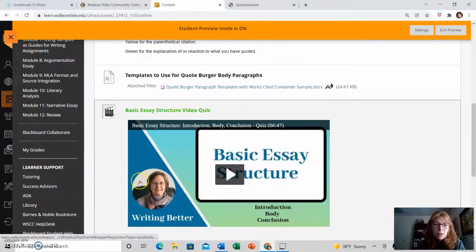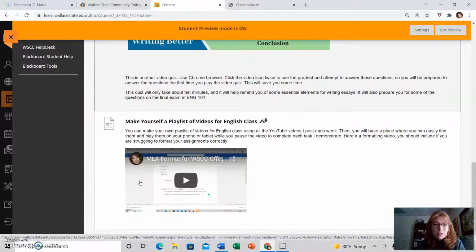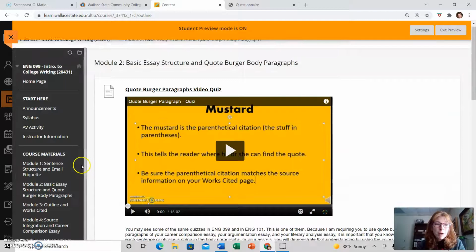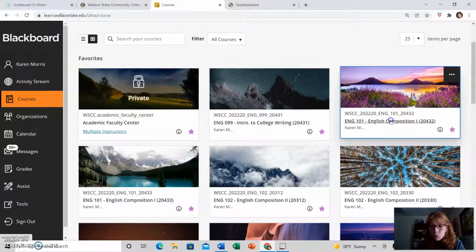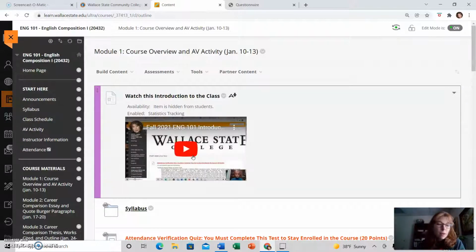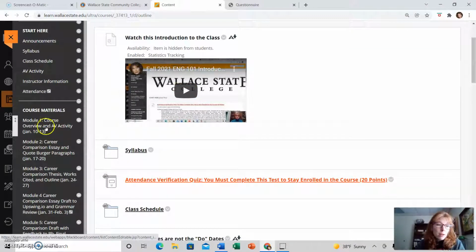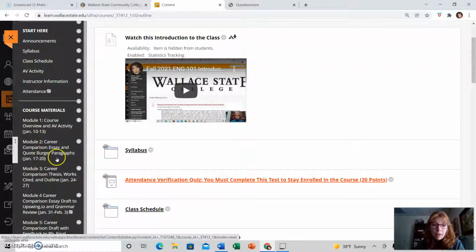If something is not where it should be or you're having trouble finding resources, let me know. So again, for Module 2, you'll have several things to do. Scroll all the way to the bottom. But as you complete each module in English 099, make sure you are going to English 101 and completing those modules each week as well. The modules in English 101 also have the dates that you're expected to be working in those modules, and those are due dates, so do work ahead.